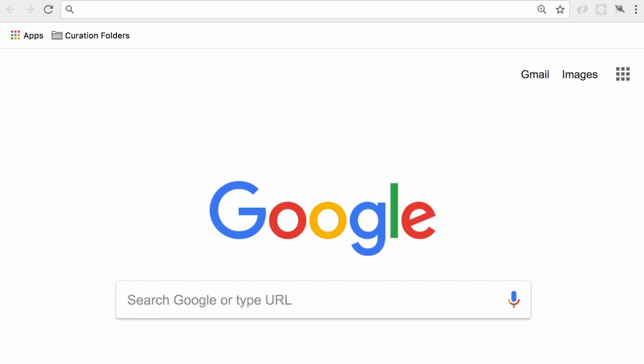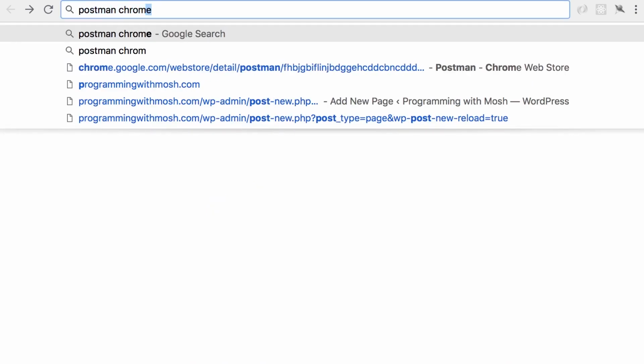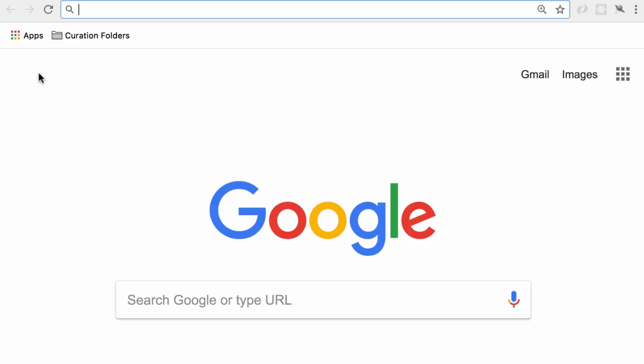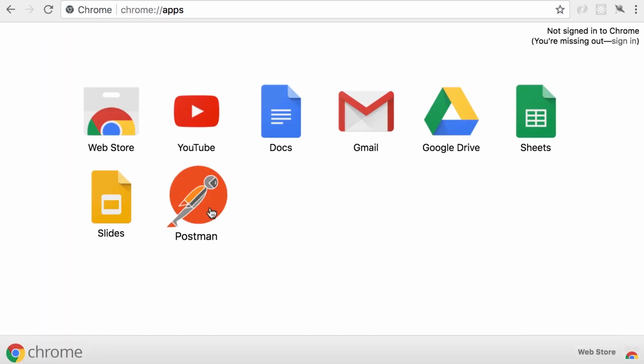Before modifying our Vidly application to talk to this Node backend, let's quickly make sure that we can successfully create a movie by sending an HTTP request to the movie's endpoint. To do this, I'm going to use a Chrome extension called Postman. If you don't have Postman, simply search for Postman Chrome. Here's the link. Add this to your Chrome, and then you'll be able to access it under Apps, Postman.